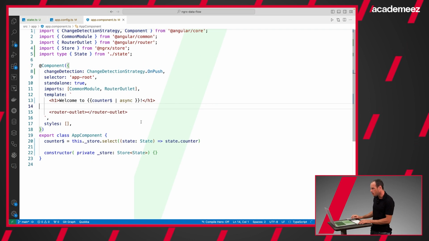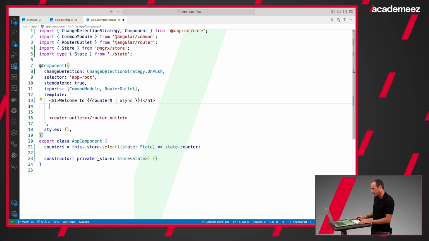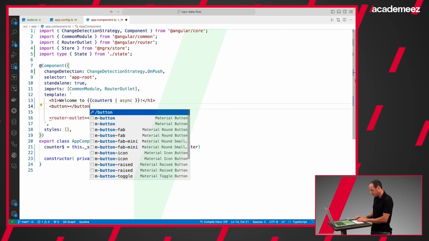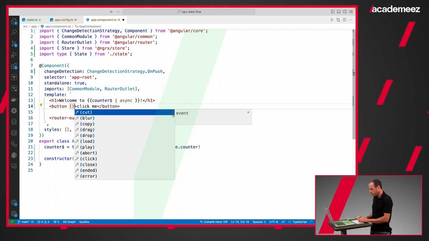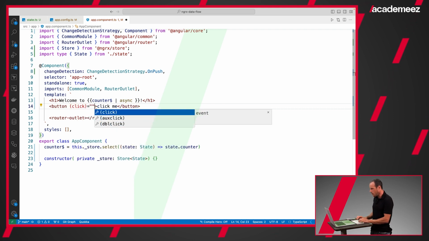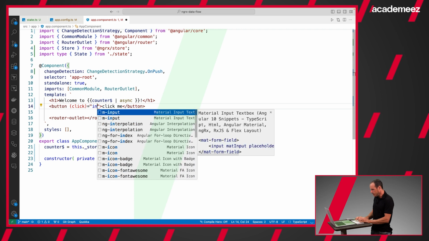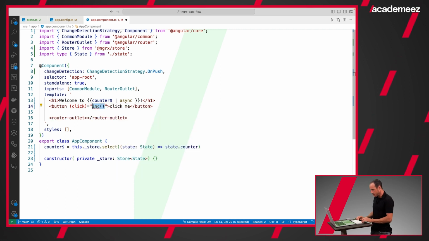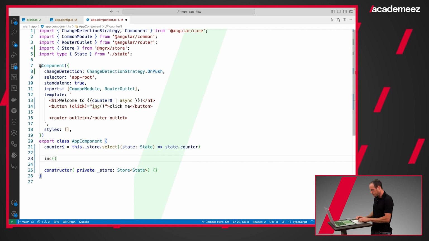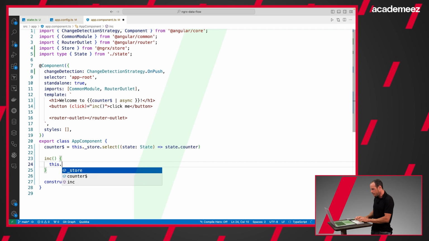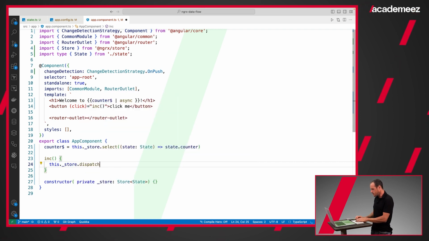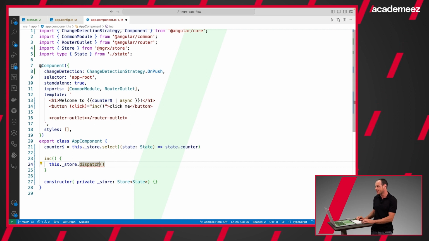So let's go back to our code, and I'll add a button to my code. And let's say the text will be click me, and it will trigger an event of click, and the click event will call, let's say, an increment function. And let's create the increment function. And in this function, I'll take the store and I'll call the dispatch function. And the dispatch function means that I want to start a change process of the state.